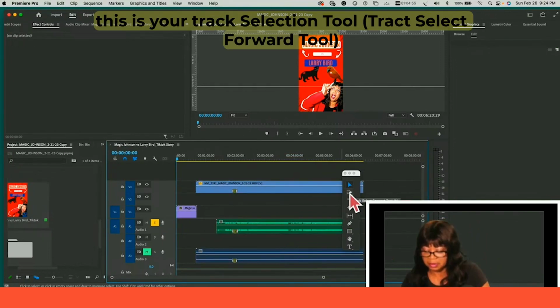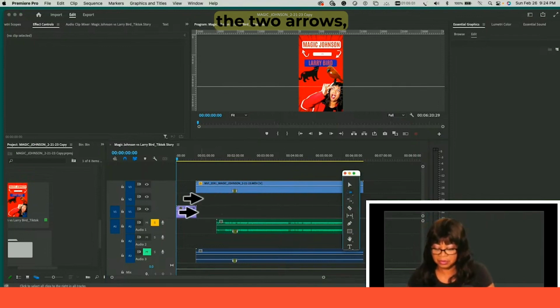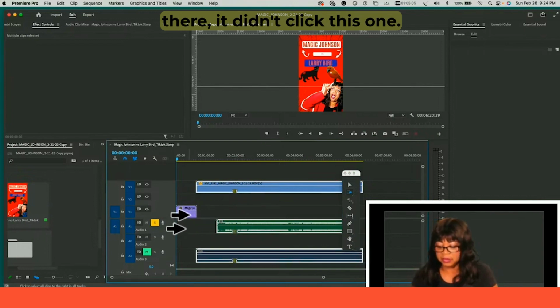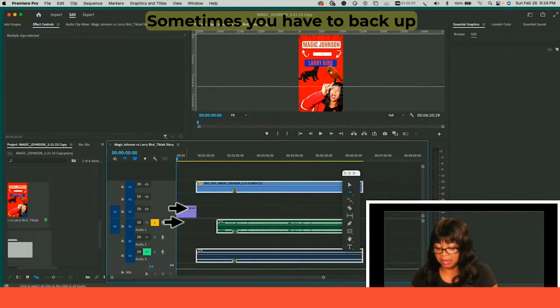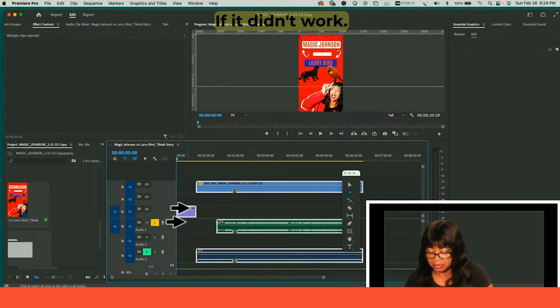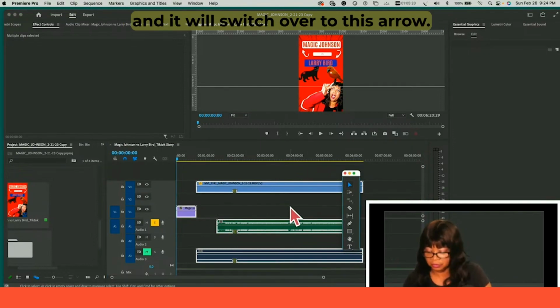And remember, this is your track selection tool. You click it, and it's got the 2 arrows. You click it, and it selects everything. You notice right there, it didn't select this one. Sometimes you have to back up a little bit and click it, and it will select it again, all right? If it didn't work, to remove it, you can just hit the V key, and it will switch over to this arrow.